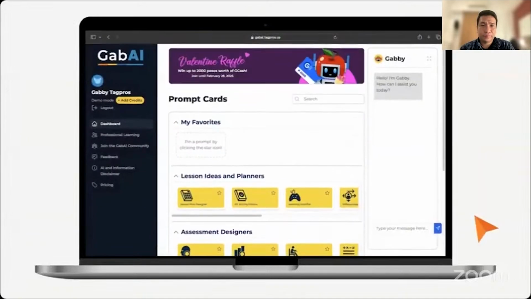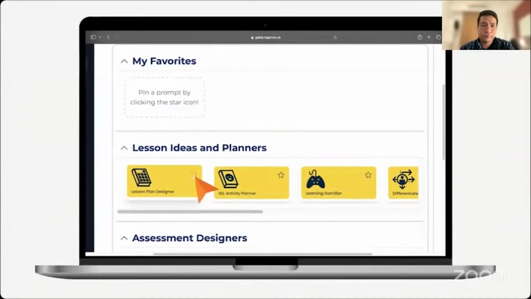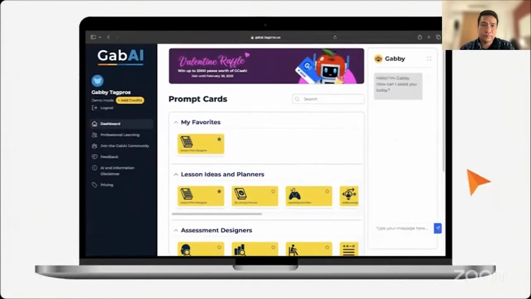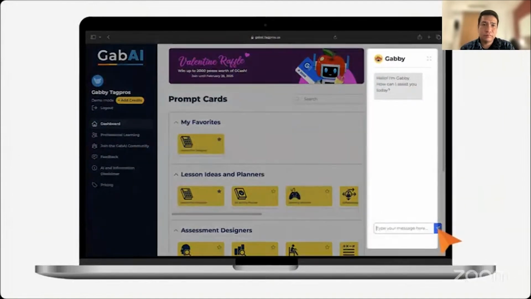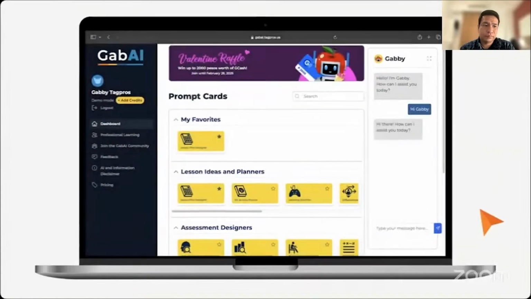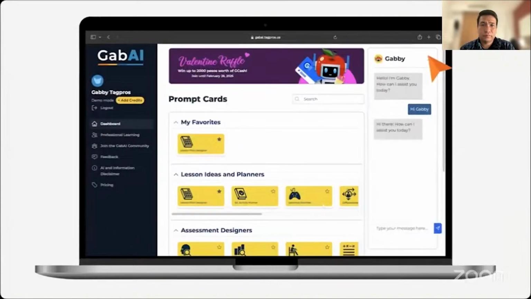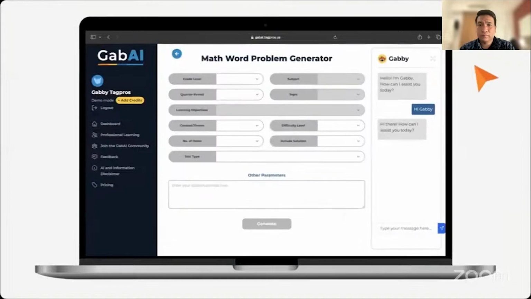Want easy access to specific prompt cards? Click the star in the top right corner of the prompt card to add them to your favorites. And on the right, you can now access Gabby without deleting your previous conversations with them. You can even use Gabby in any prompt card at the same time, or you can expand and minimize Gabby to have a longer chat with them.